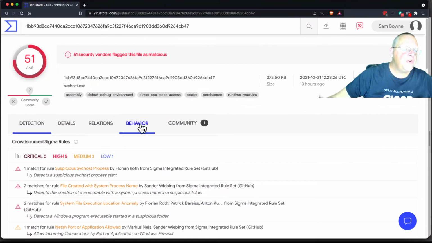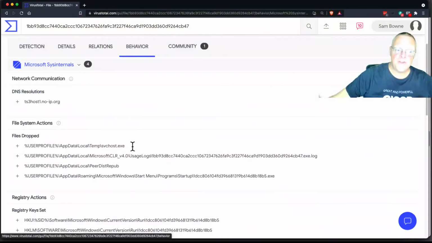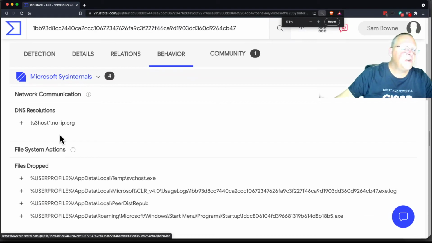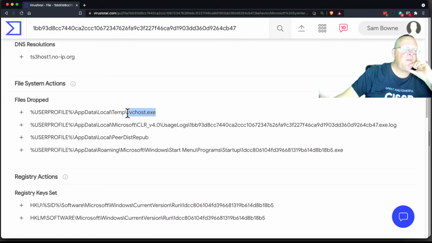And if you go to behavior, which is what I like best, behavior runs it in sandboxes and tells you what it did, which is awesome. And the new one they're proud of is the Microsoft Sysinternals one, which runs it on Windows and runs Sysmon to record the events, which is what we're using in the projects in this class. So it's really very nice. So it shows you it made a DNS resolution to this name. It wrote some files here, and notice this one. It made a file called svchost.exe in a temp folder.